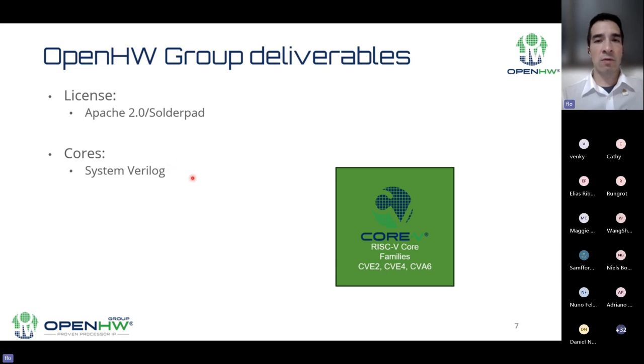The cores themselves are written in SystemVerilog. SystemVerilog is more or less a standard in the industry. All the major EDA tools can work with it, so it's very easy to plug it into different projects and work with it.